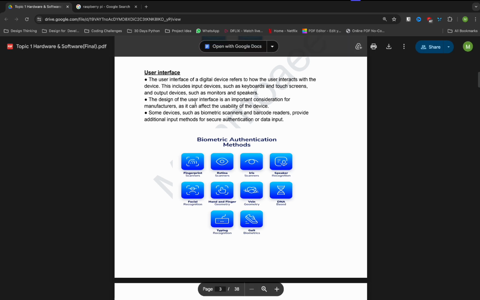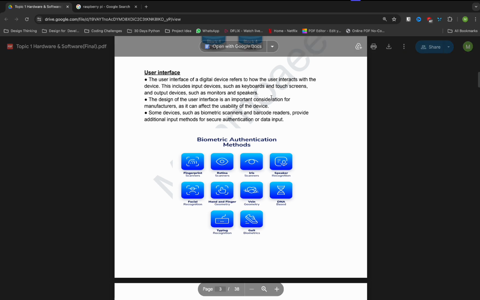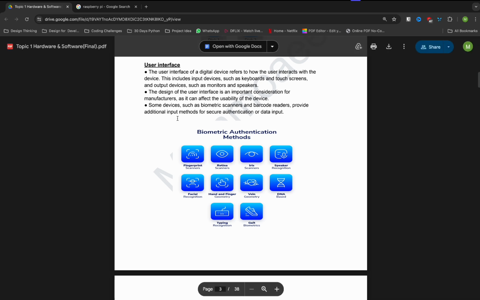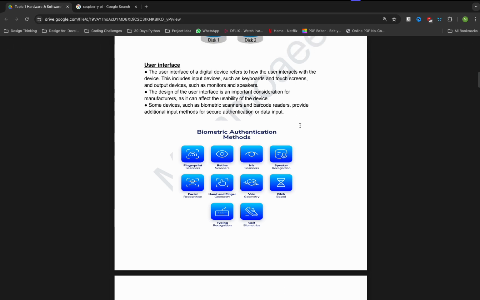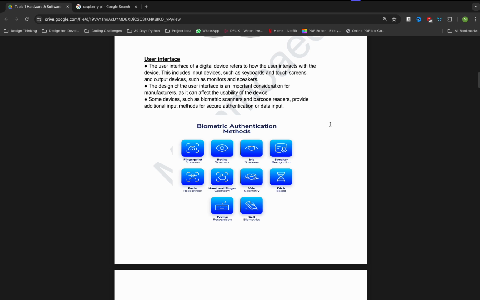So the design of the software user interface is an important consideration for manufacturers as it affects the usability of the devices. Some devices such as biometric scanner and barcode reader provide additional input method for secure authentication and data input. So here it is saying that some of the devices like a biometric scanner, I think you know what the meaning of biometric scanner or barcode reader is. They provide an additional input method for inputting the data.